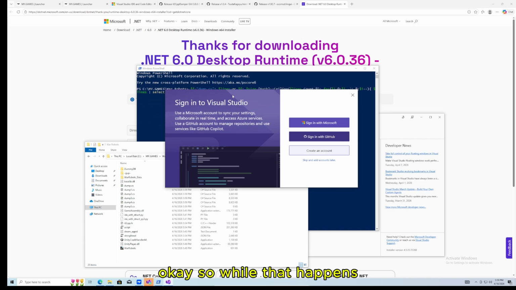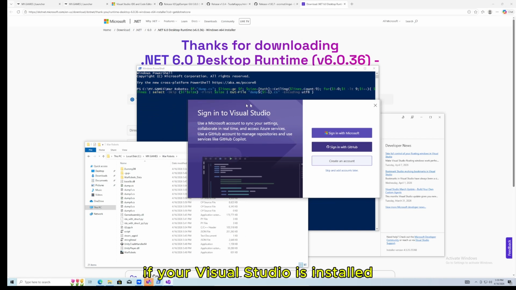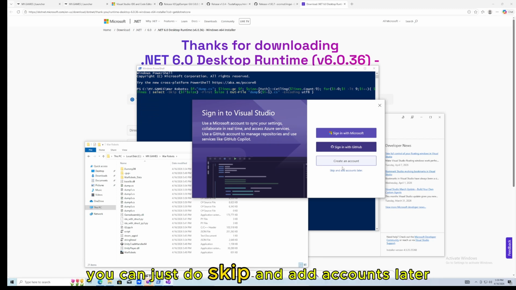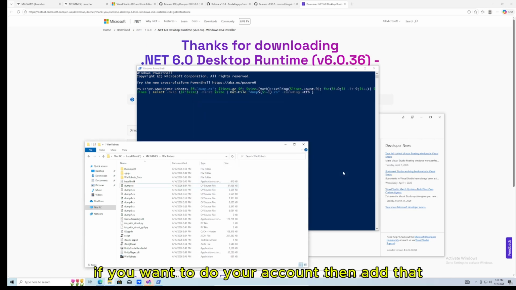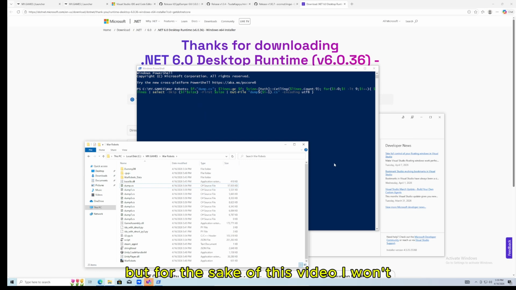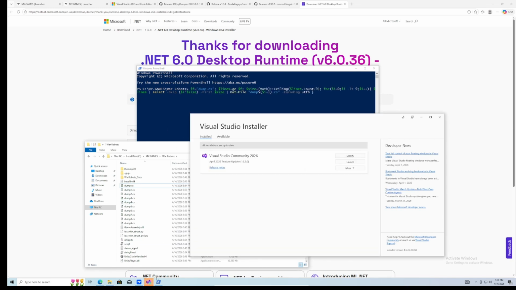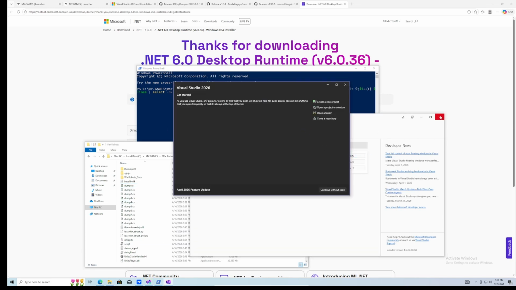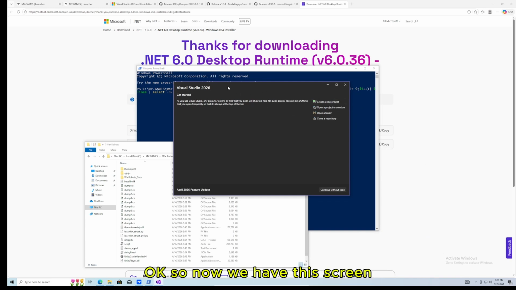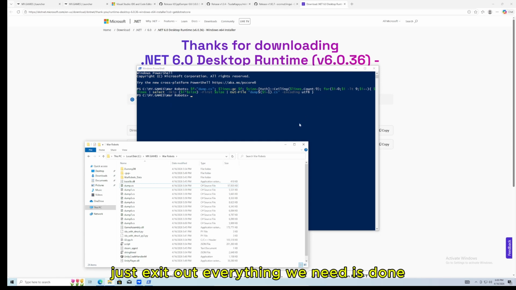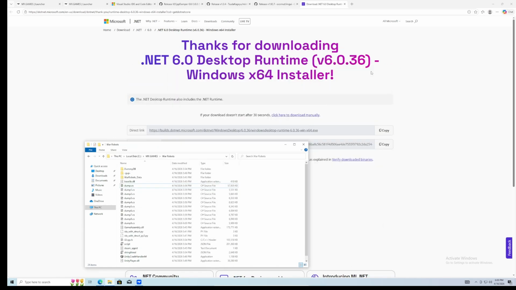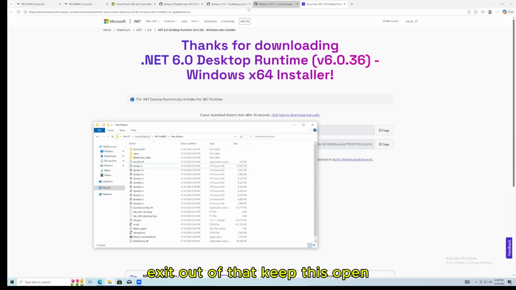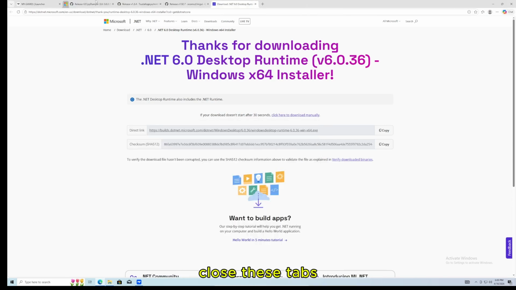Okay, so while that happens, if your Visual Studio is installed, you can just do skip and add accounts later. If you want to do your account, then add that. But for the sake of this video, I won't. Okay, so now we have this screen. Just exit out. Everything we need is done. Exit out of that. Keep this open. Close these tabs.